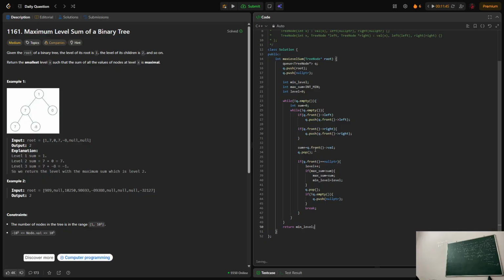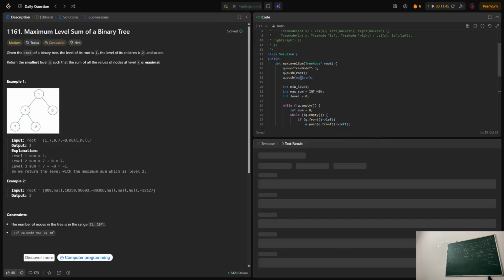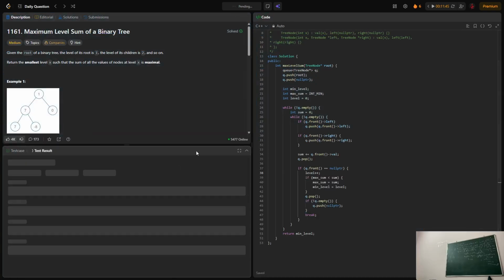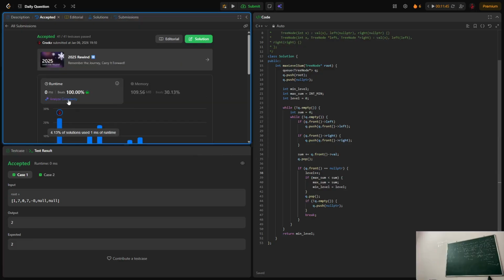So I think this looks good. In the queue we have the root element, we have the initial null pointer differentiating, this is our answer, this is max sum, levels, and we are increasing level. Everything looks good. Let's try to run it. Yeah, the sample test is passing. Let's try to submit it. Yeah, it got accepted and beats 100% of users.